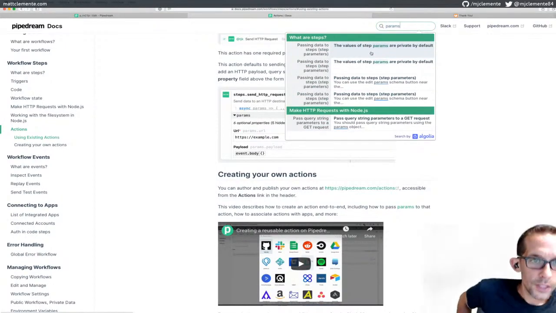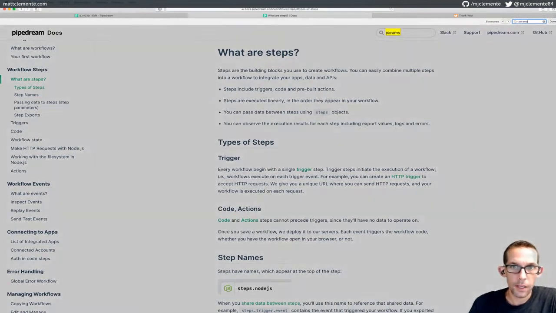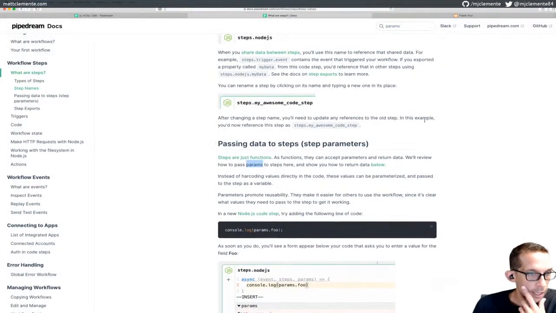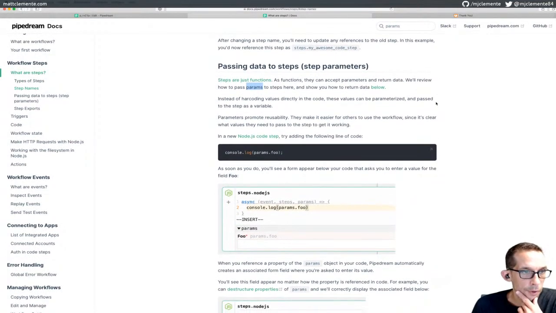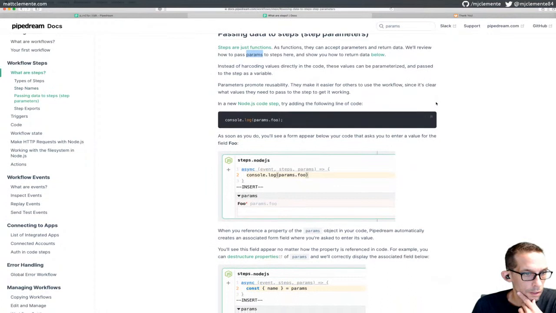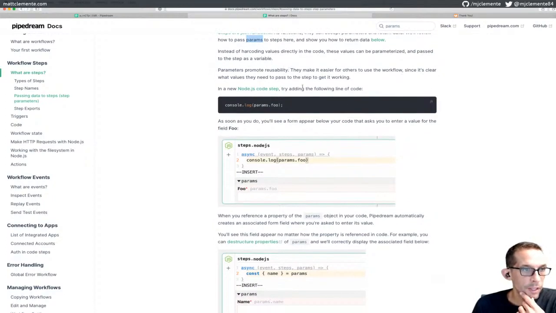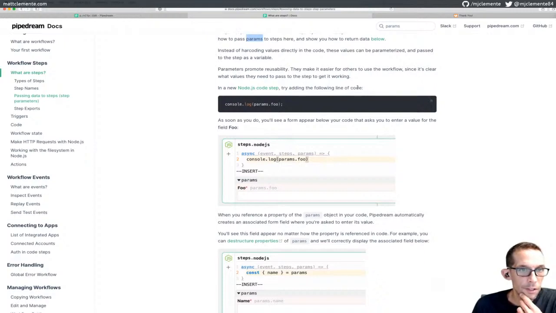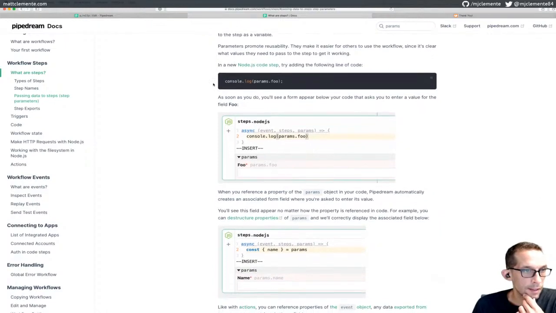The values of step params are private by default. Passing data to steps. Steps are just functions. We'll review how to pass params to steps here. Instead of hard coding values directly in the code, these can be parameterized and passed to the step as a variable. Parameters promote reusability. They make it easier for others to use the workflow since it's clear what values they need. The new Node.js code step, try adding that.